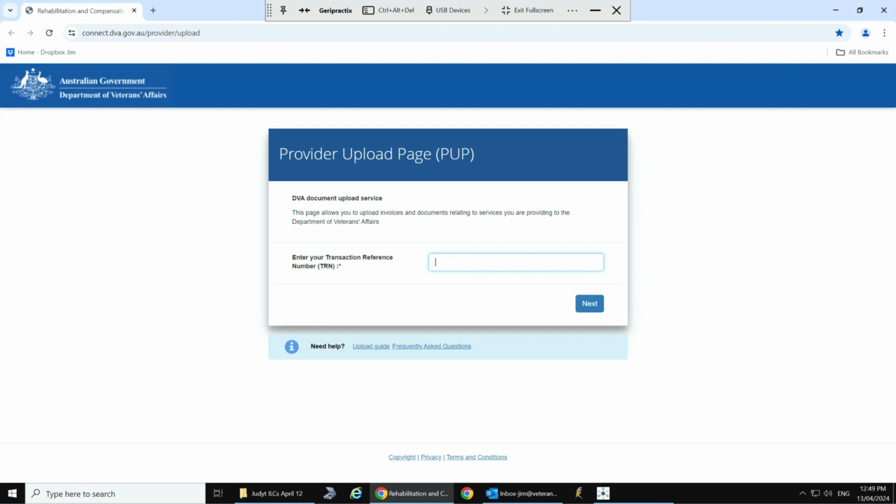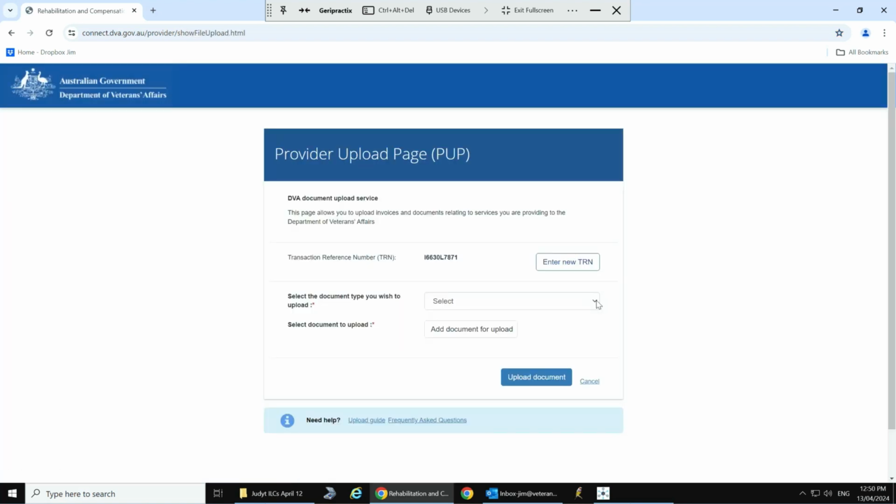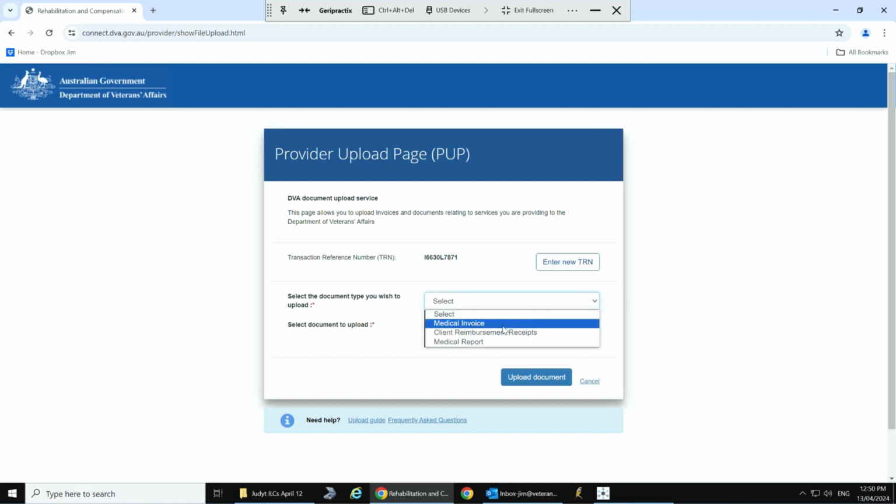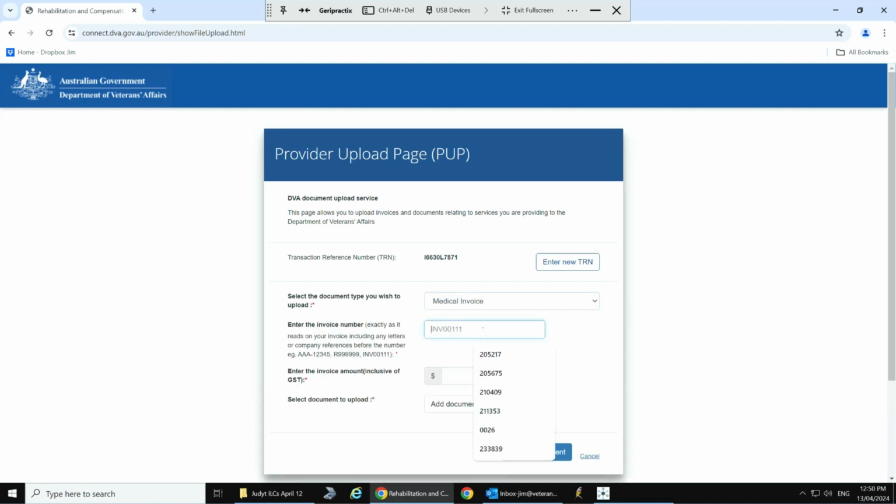So I've opened that up, and this is where you type in the TRN. So for Emerald Hamlin, the TRN is I6630L7871. Now, if there's a problem, this is where it'll occur. Beautiful. No problem there at all. So then we select invoice, and it's asking for the invoice number. Okay, this is where we find it.